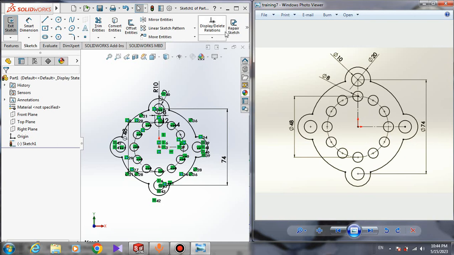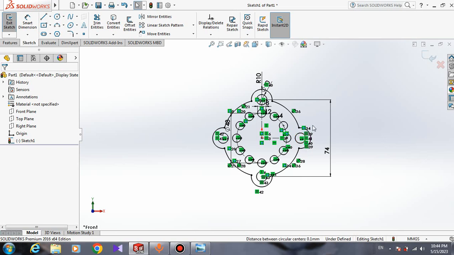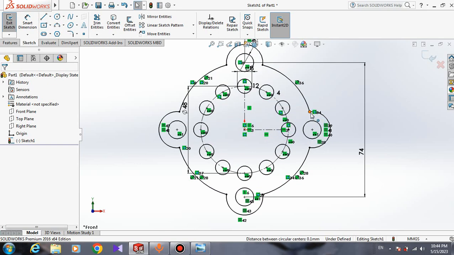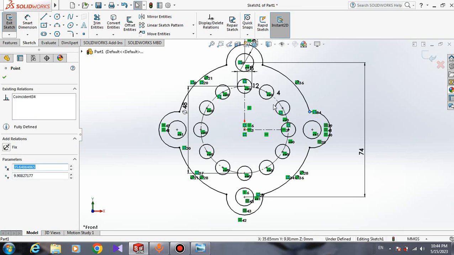Please practice at home. It needs just practicing, and watch this video 2 or 3 times. Just practice at home and play with these tools, and make your sketch fully defined and make it black. You can see my sketch is not moving, and it means that everything is okay and all right.